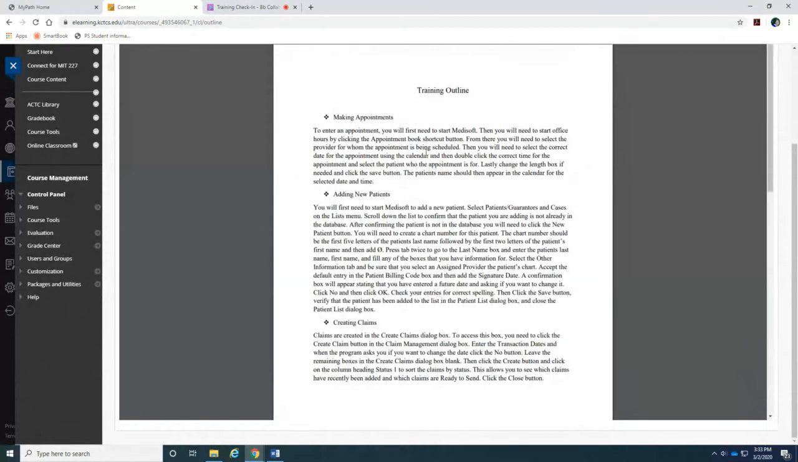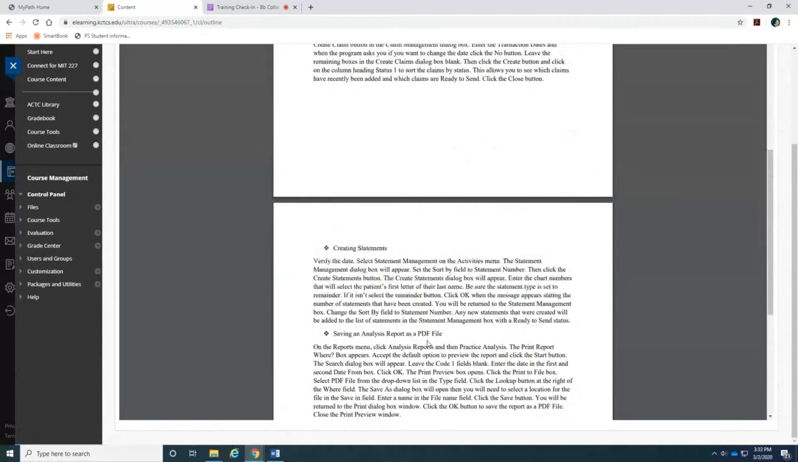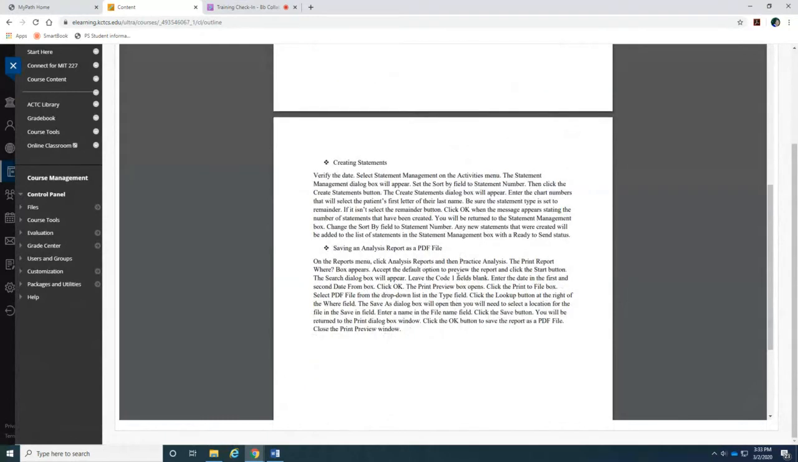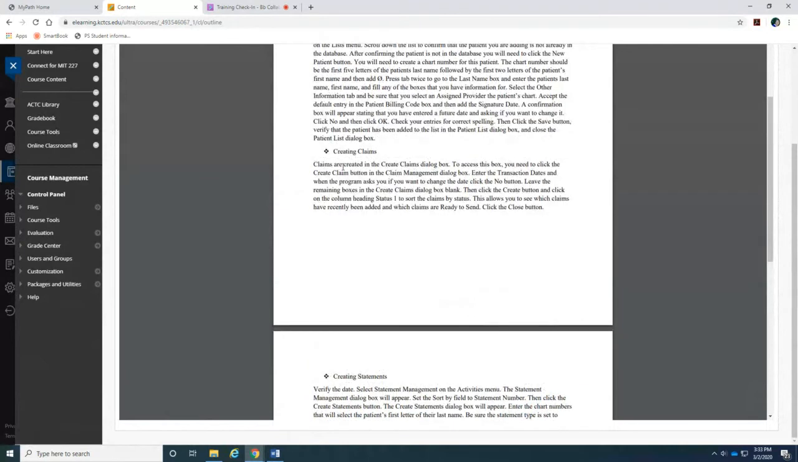She had put her text in. That's fine with me. You could do bullet points or text. So I know in her outline she is covering making appointments, adding new patients, creating claims, creating statements, and saving reports. And she's got the steps on how to do that.